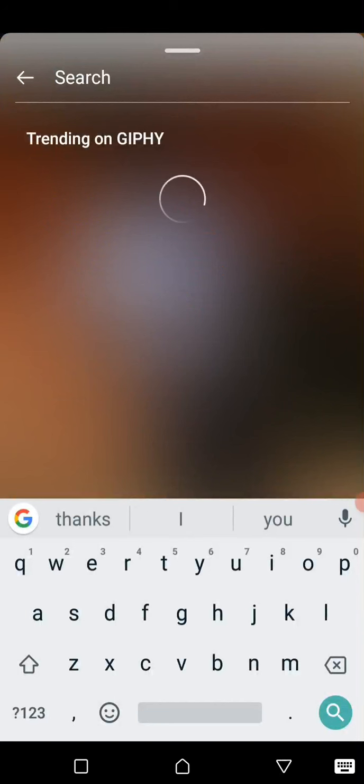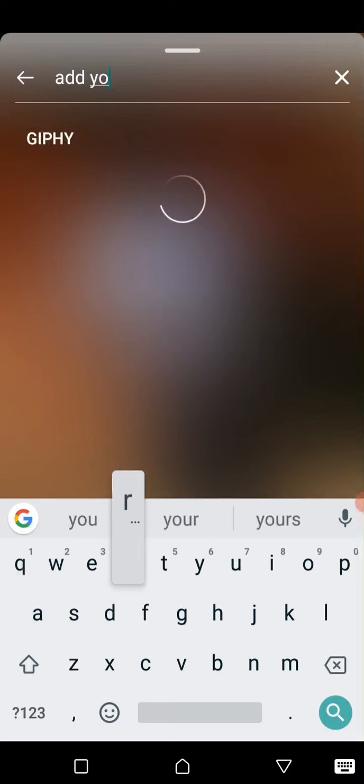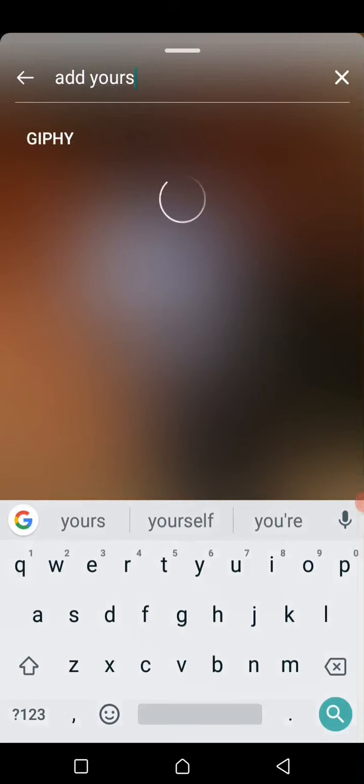So let's try it here, because now it's limited and some countries cannot use it. So let's see if we can find it here. So Add Yours, I search. It is searching.